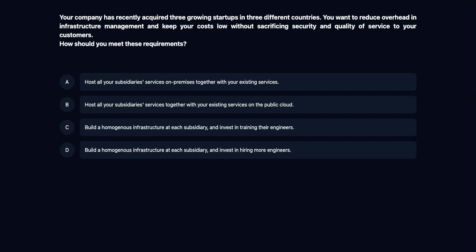Your company has recently acquired 3 growing startups in 3 different countries. You want to reduce overhead in infrastructure management and keep your costs low without sacrificing security and quality of service to your customers. How should you meet these requirements?